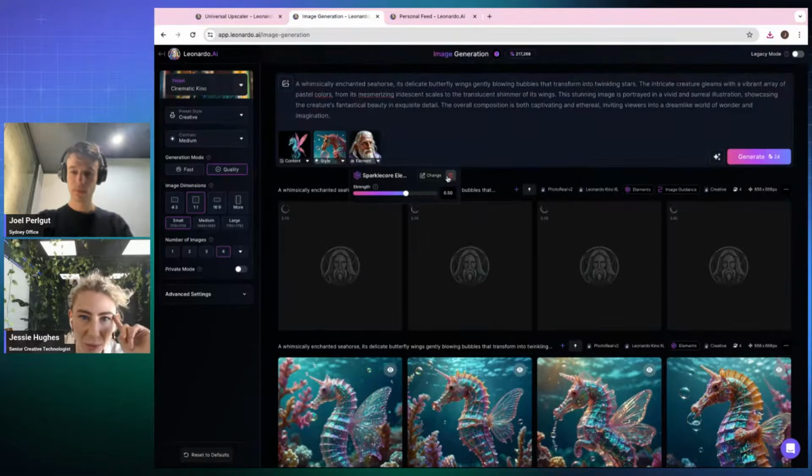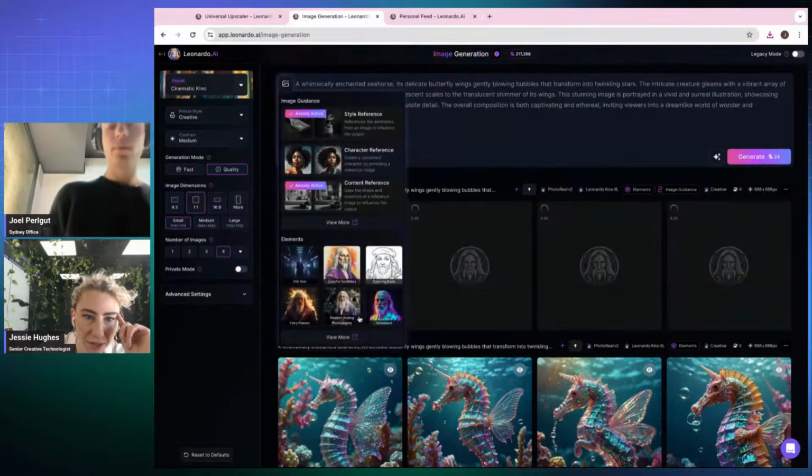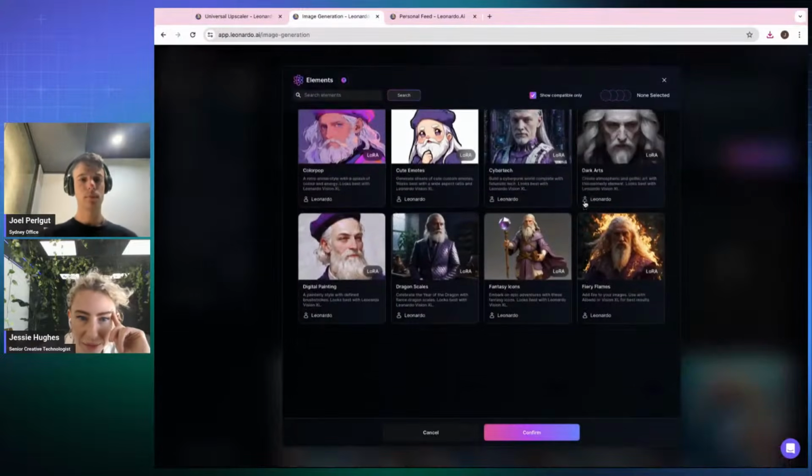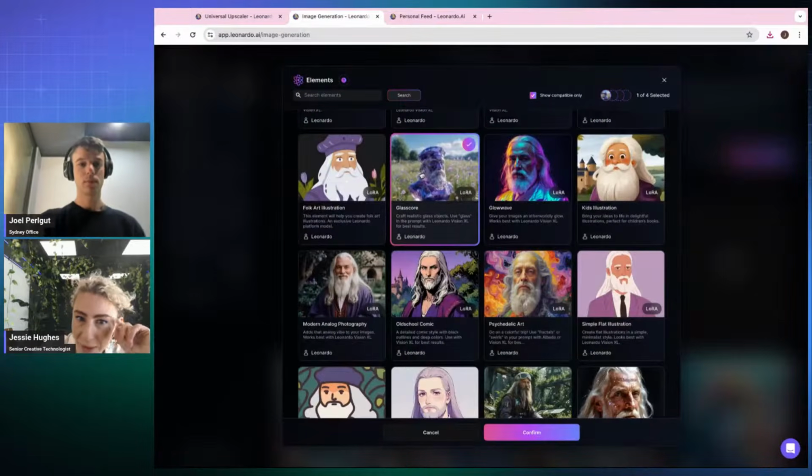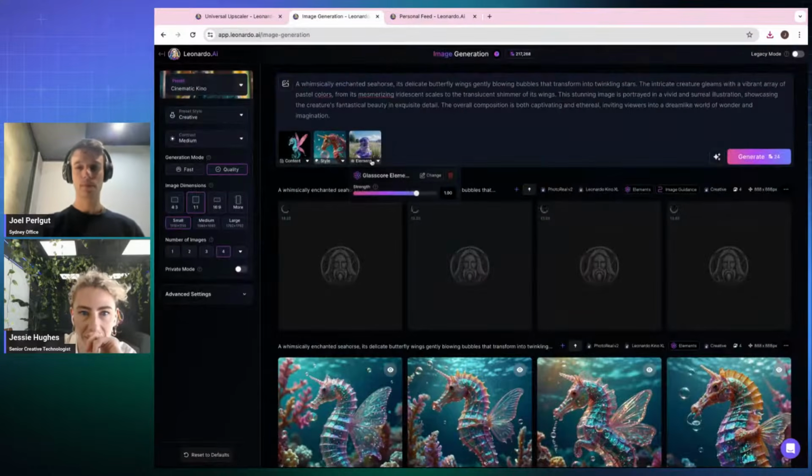And I'm going to run it without Sparkle Core, so you get an idea of the difference. And if we add perhaps a different element, Glass Core, I'm going to show you what this one looks like as well. That one's quite fun.